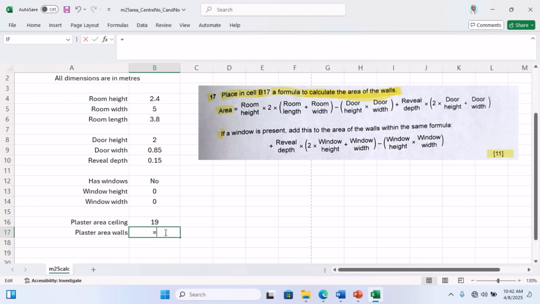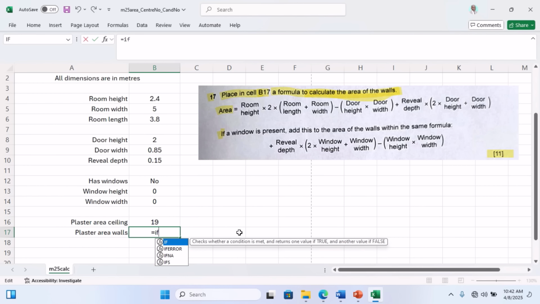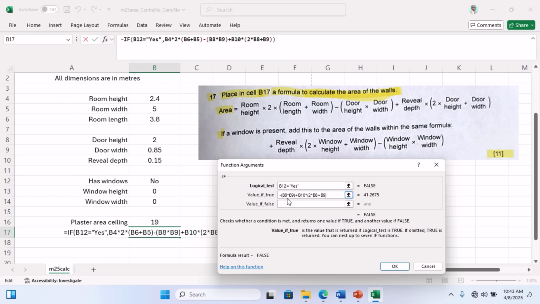So I will start. What is the if condition? If, open bracket. So I may use this. If, what's the logical test? If a window is present, which is B12 equals speech mark yes, that is if it is present. So what should happen? What I had before, which is the area, I will paste it.